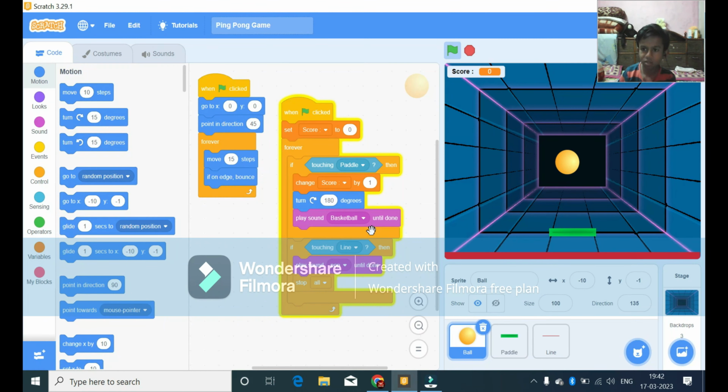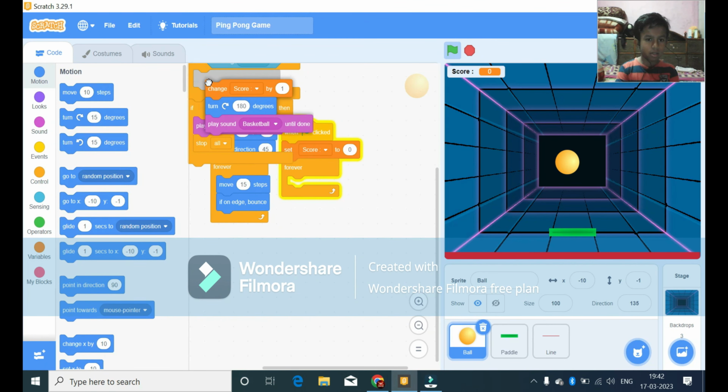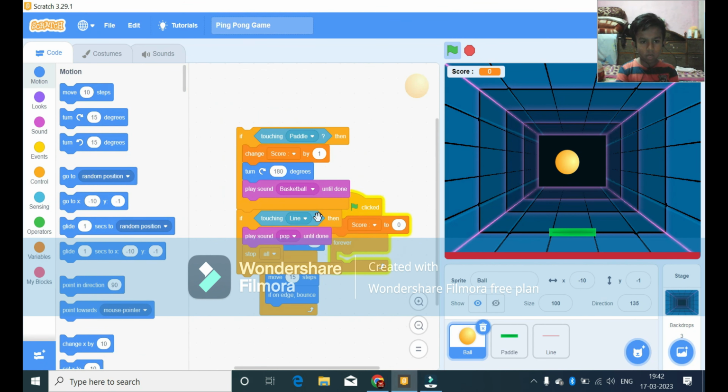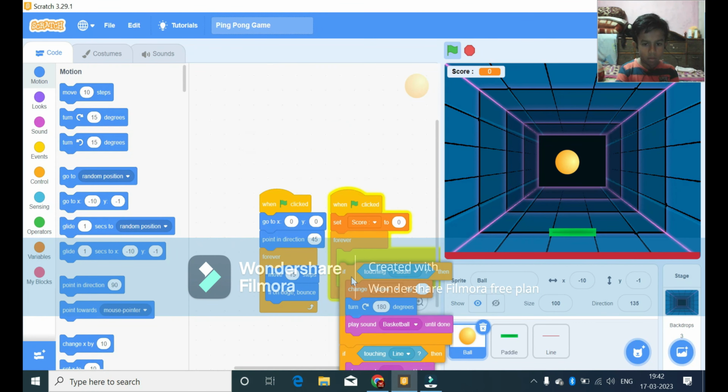It's moving? No, because it's not a code to move a block. It is the main code to set a score and a main code to increase the score. So set score to 0. One minute. It's here.